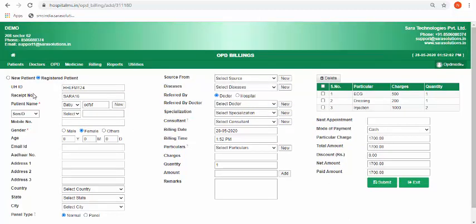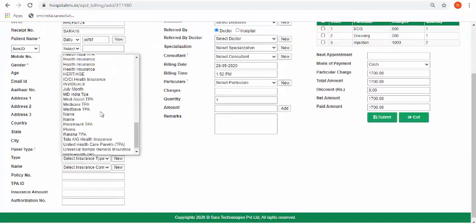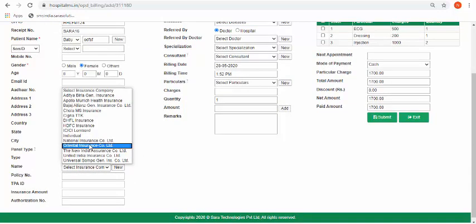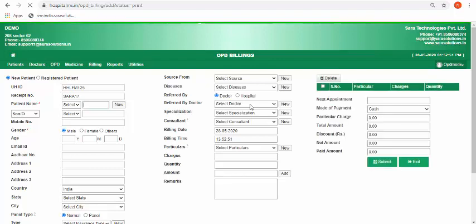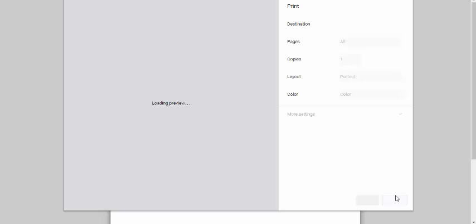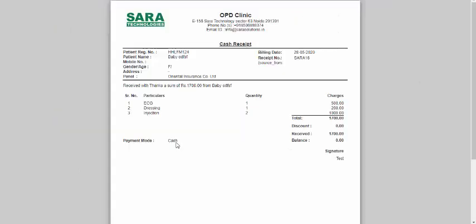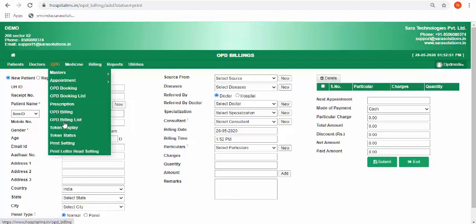We can also use referred by, disease, specialization, panel type, like for any procedure. If a TPA patient is coming to our hospital, then we can select a policy name, plan type, policy number, TPA ID, then we can submit. This is the receipt for procedure billing. After that we have the option for OPD billing list.